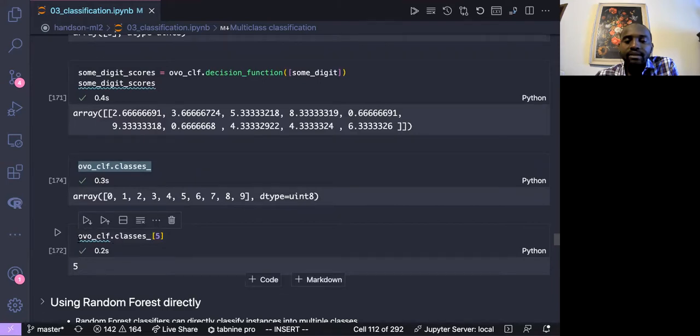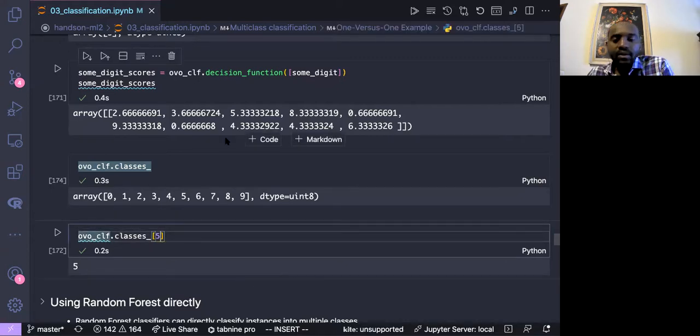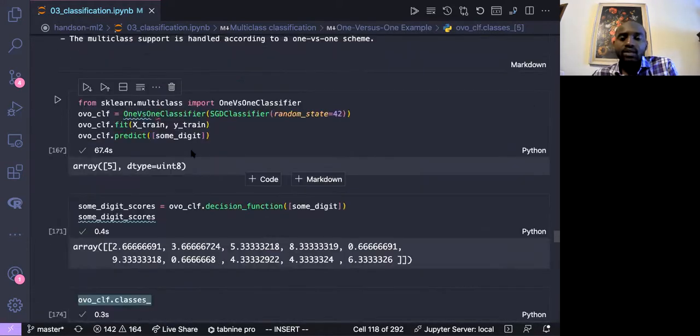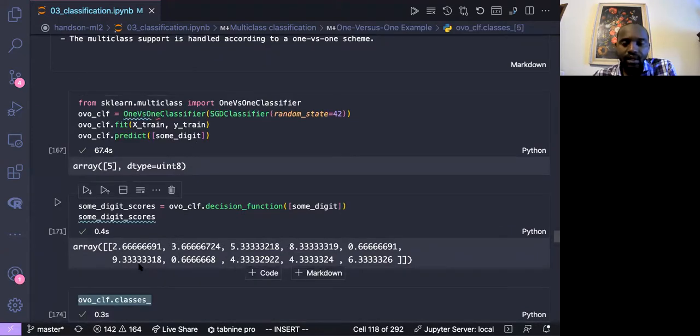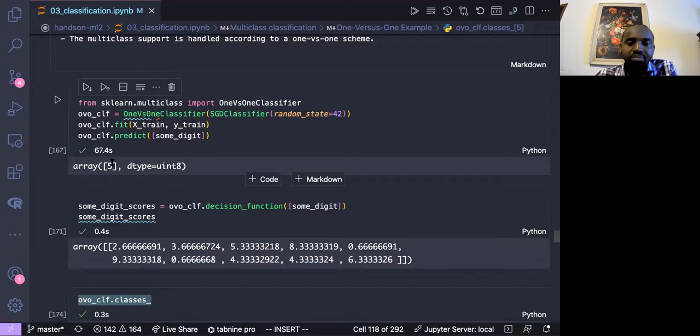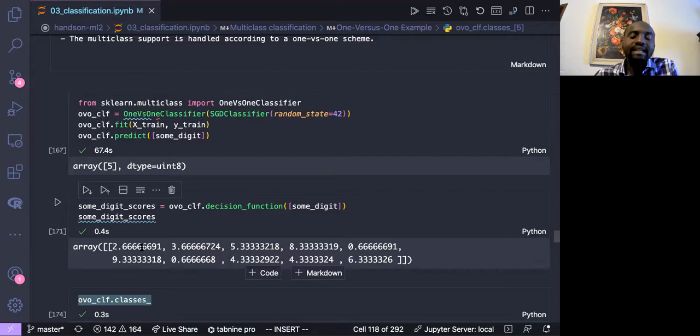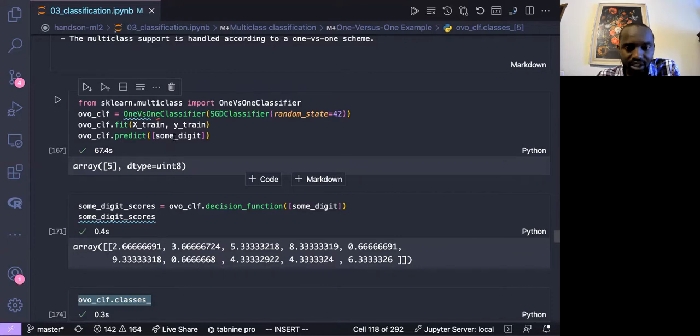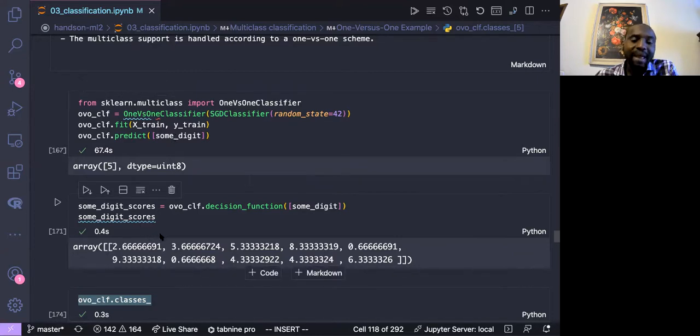If we look at the classes here, class 5 shows that yes, of course, it is 5 that we predict. This is basically what the one-versus-one classifier does. This is what is behind the scenes, showing automatically when we do this that it predicts 5. Here we show how the classifier makes the decision to say that this digit is 5.